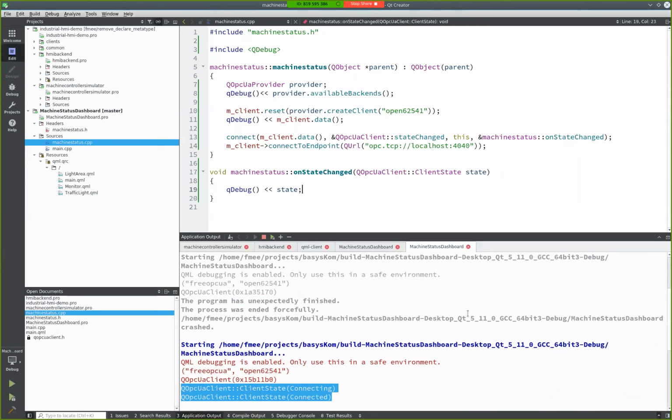And next, now that we are connected, let's make sure that this is the case. And client, no, this is not what I want to do. State is equal to Qt OPC UA client state connected. And for the case that we are connected, I would like to ask the client for a node object.